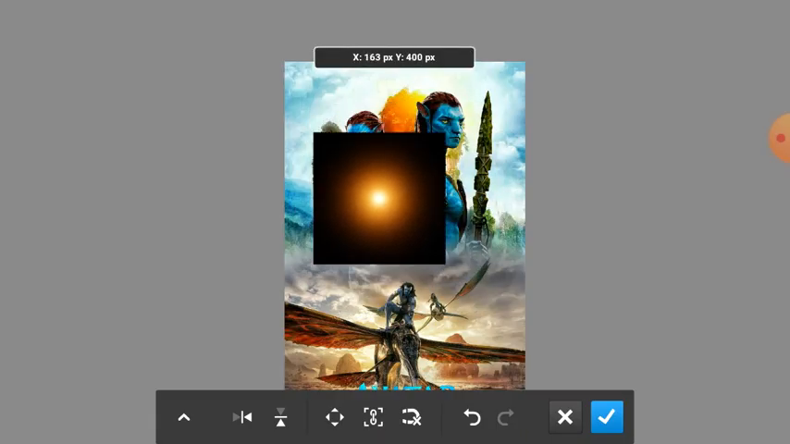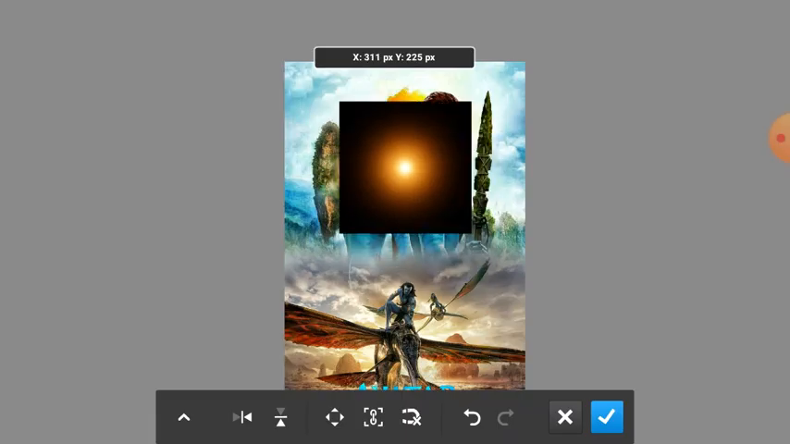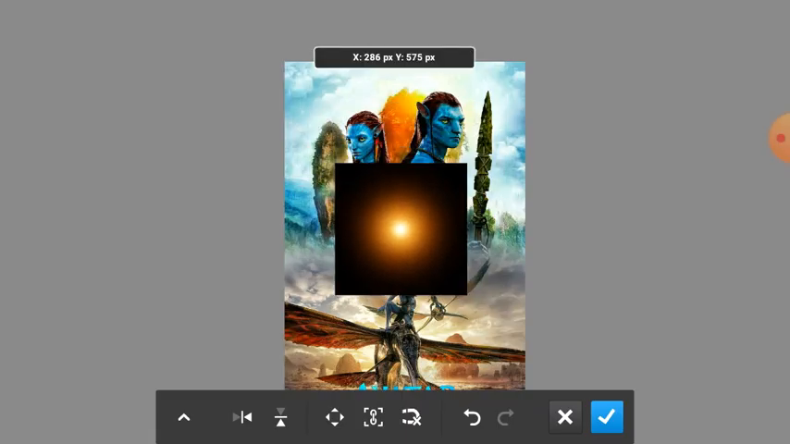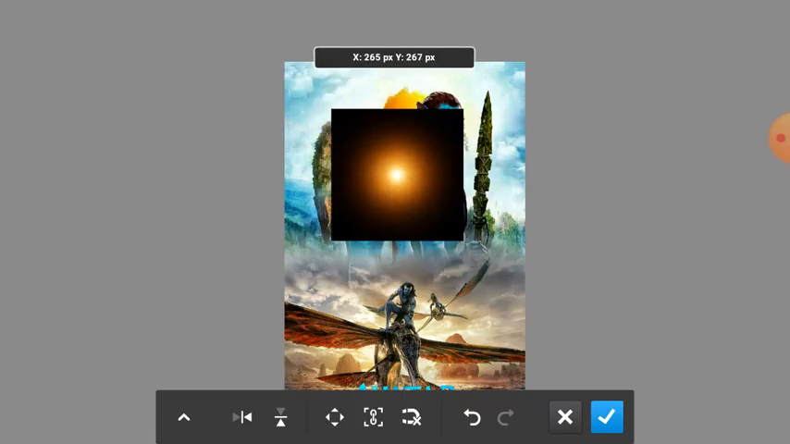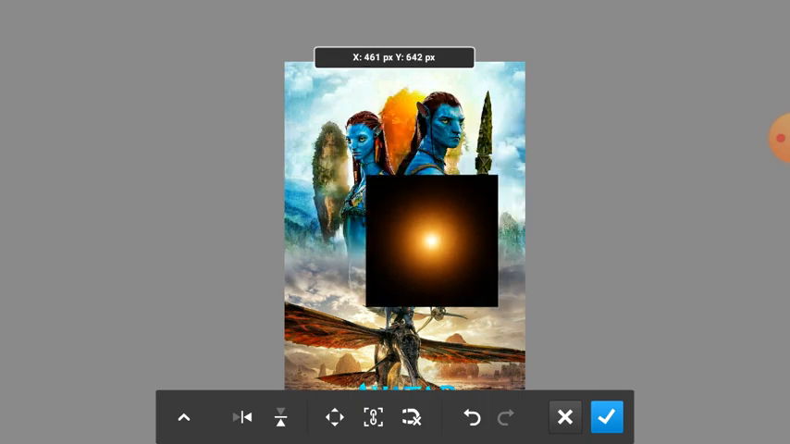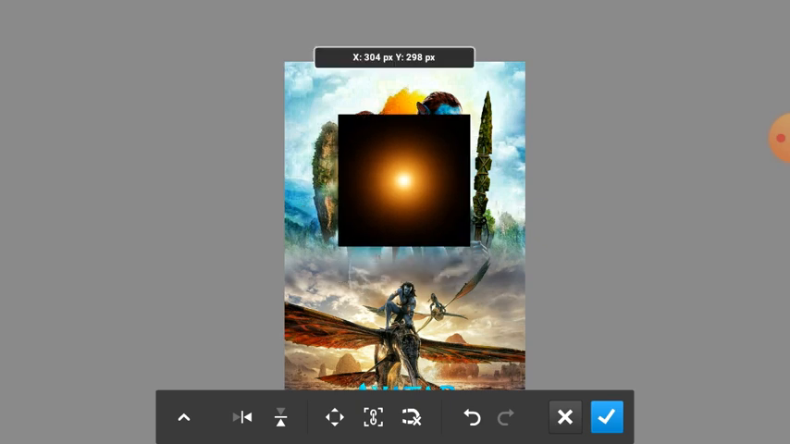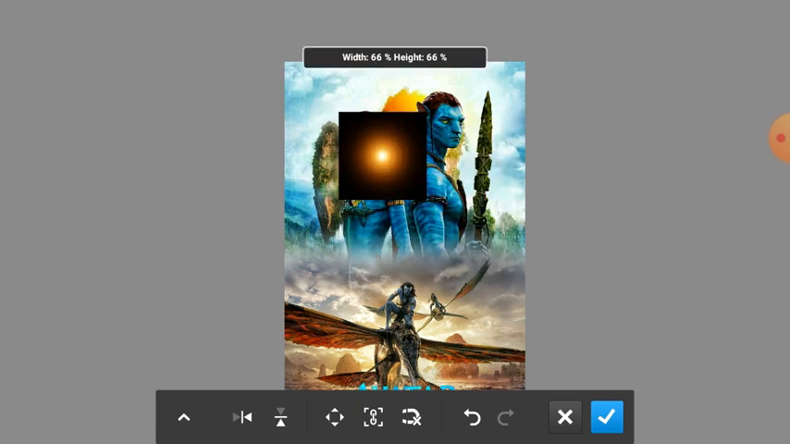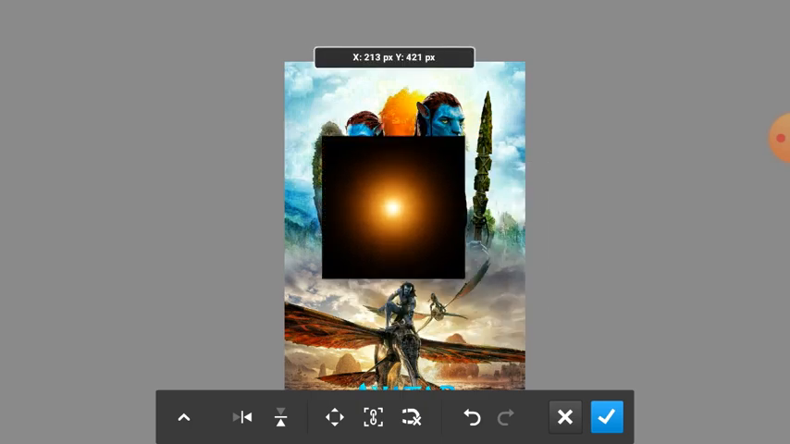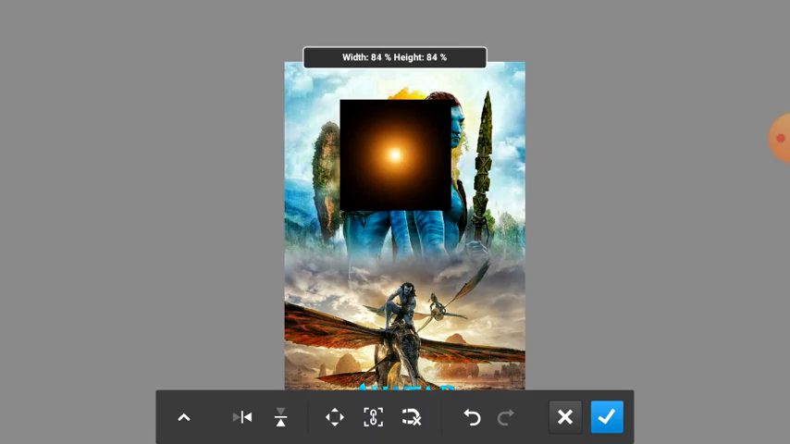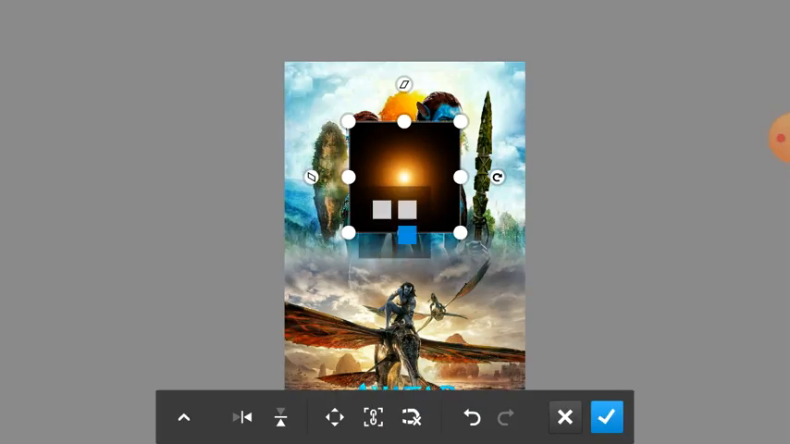Here, as you can see, it has a black area and a white light area. So we only need the light area, we don't need the black area. So I'm going to teach us how to remove that now. Just position it where you want it. You can scale it up and scale it down, anything you want. So let me just scale it down a little bit. Alright, so click on that check mark button.